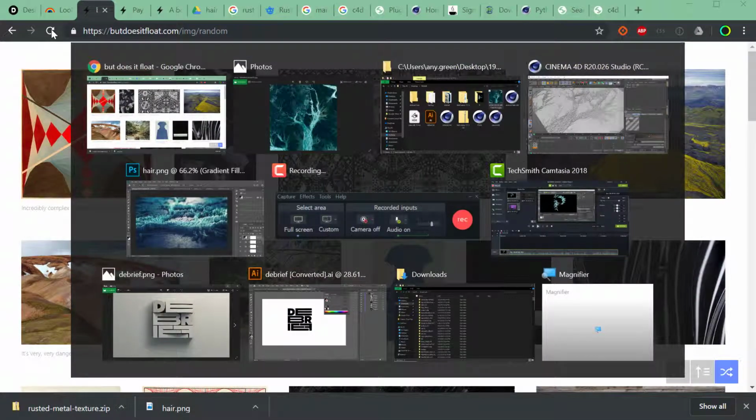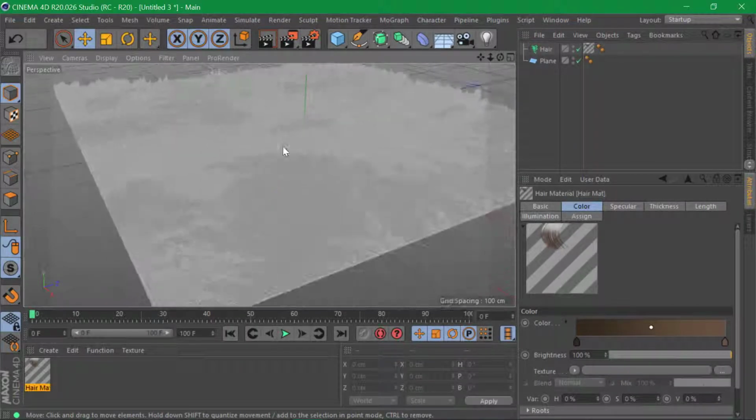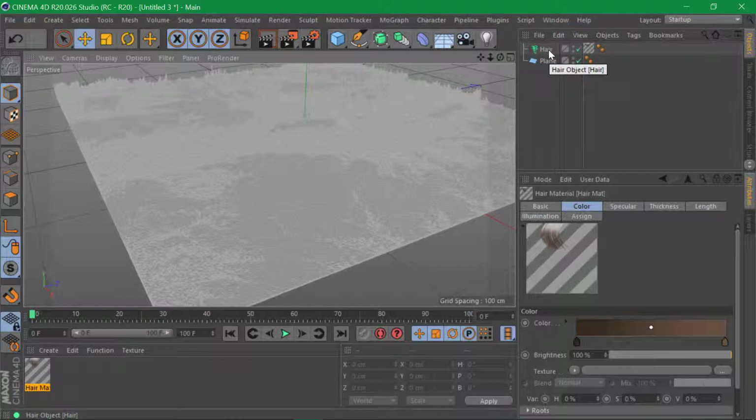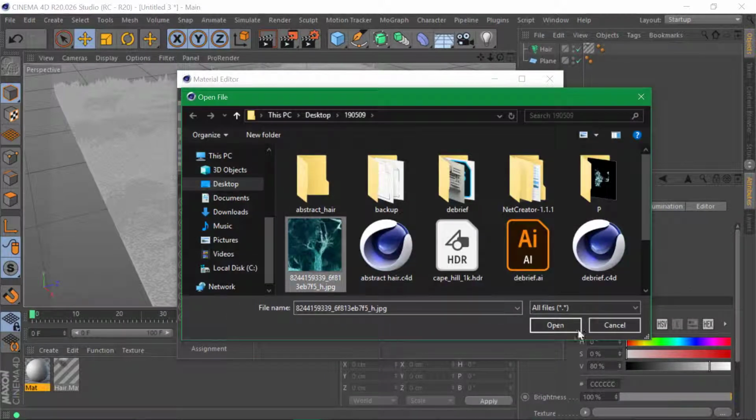Alrighty, so now I have this, and I just need to put some texture on it. Because since this is now not hair anymore, it does not use the color from this. I have to create my own color. For this, I will create a new color. I will go to the texture and I will choose this image.